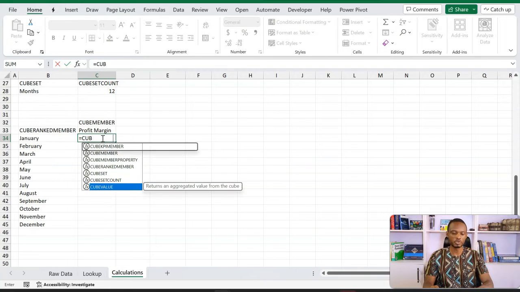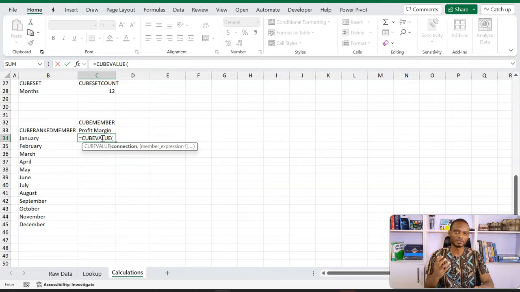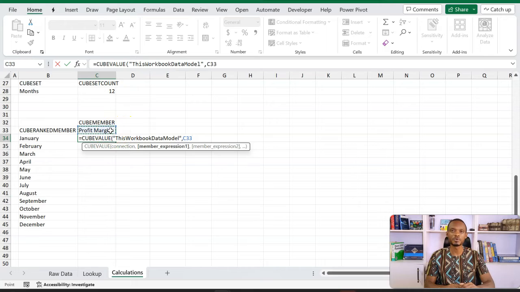So remember, I said CUBEVALUE can be used to bring in the calculations or aggregations you've done in the data model. So again, I'll access the data model, and the member expression, I already have calculated over here. So I want the profit margin. Now, if I use it this way, it's bringing the profit margin without any attribute. Now, on the side is another member, which is January. So I can also reference this one.